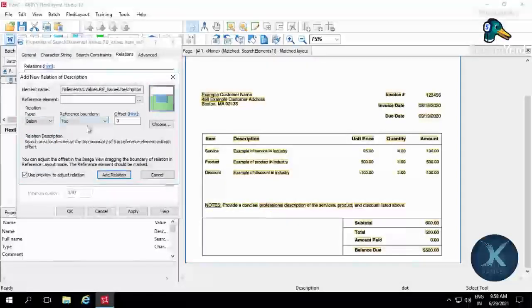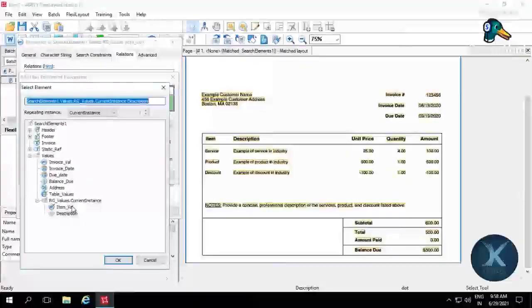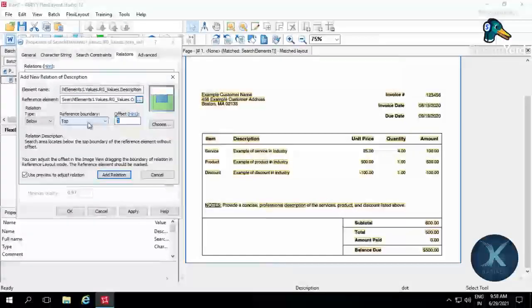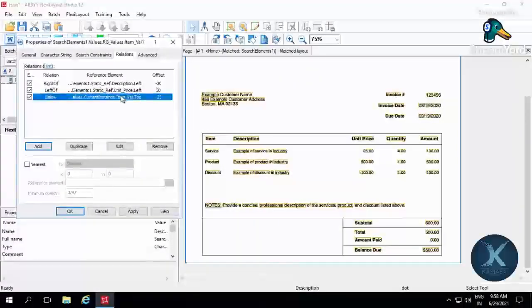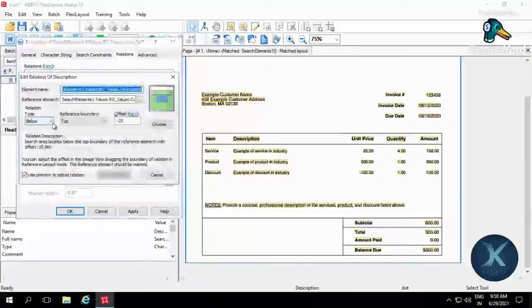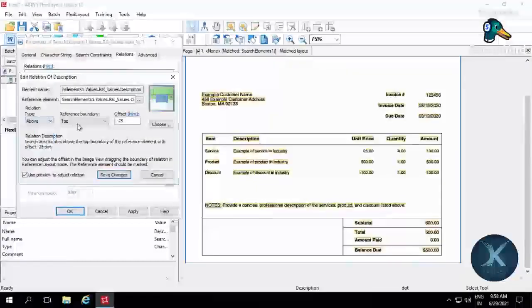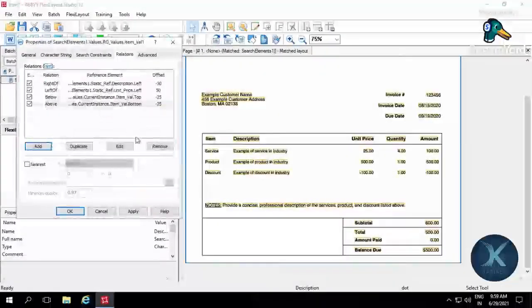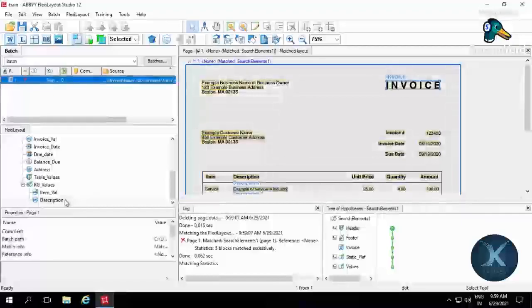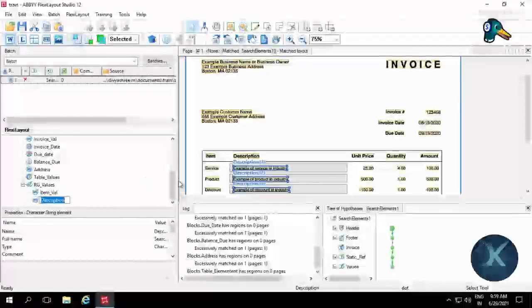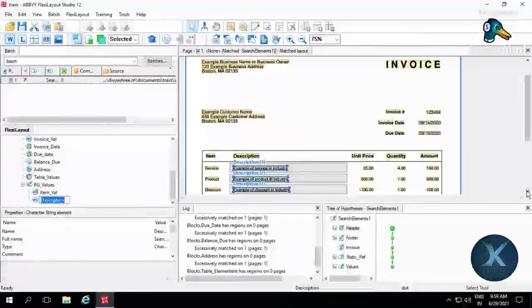Below the top of this item, with -20, it's always good to give some 20 or 25 margin. So it's good that even if it goes a little above and below, you will be able to handle that. Above the bottom of this item, apply, okay, control save. Now let's test whether we are getting the description. Yes, we are getting the description as expected.